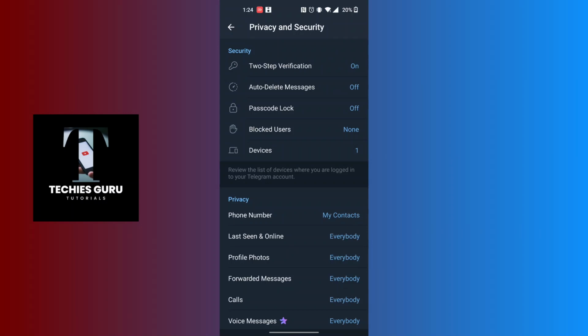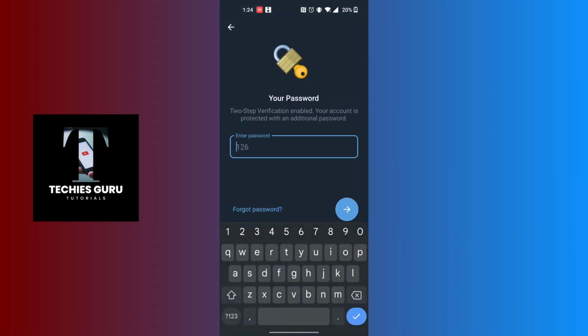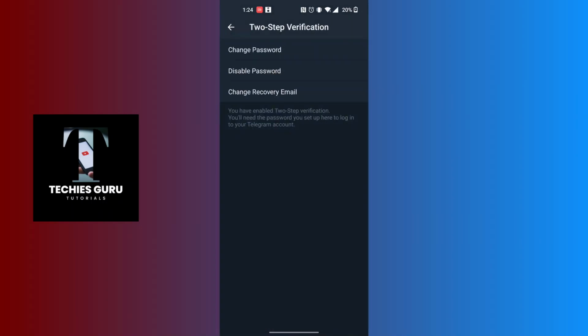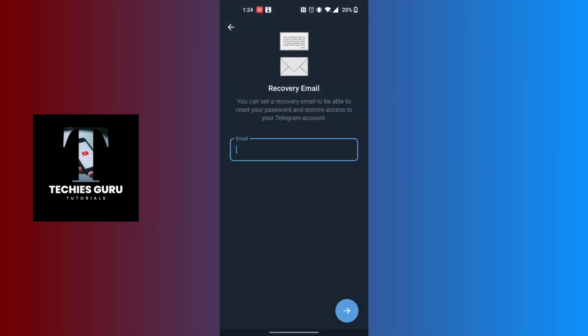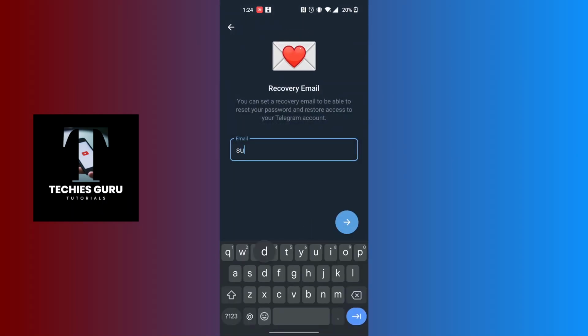Tap on two-step verification and enter your password over here, and tap on the blue arrow icon at the right side of the screen, and you will be on this interface where you can spot the change recovery address for us. Tap on that change recovery email, and you'll be required to enter the email address of your account which you want to change on Telegram, or which you want to enter on Telegram for your recovery email.